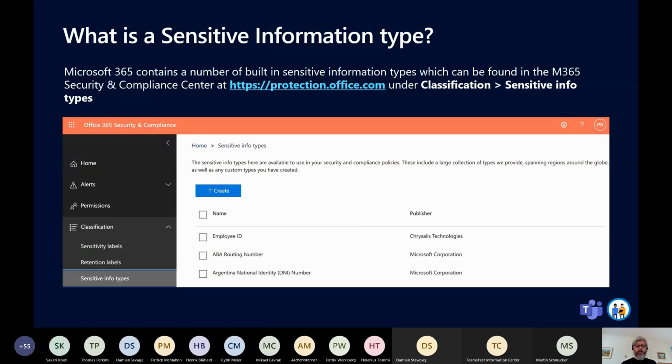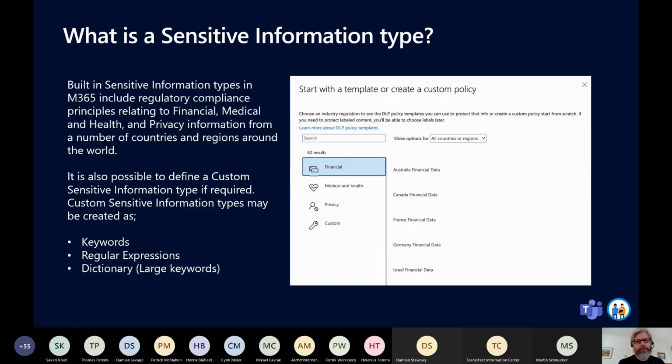If for whatever reason there is an internal policy in your organization or a regulatory compliance standard, an industry standard that your organization has to adhere to that is not covered with one of the numerous sensitive information types that are baked in to Microsoft 365, you can also, as the screenshot shows here, create your own as well. You can create those based on regular expressions and dictionary large keywords and all sorts of good stuff like that. So these are really important to know about when defining your DLP policies.